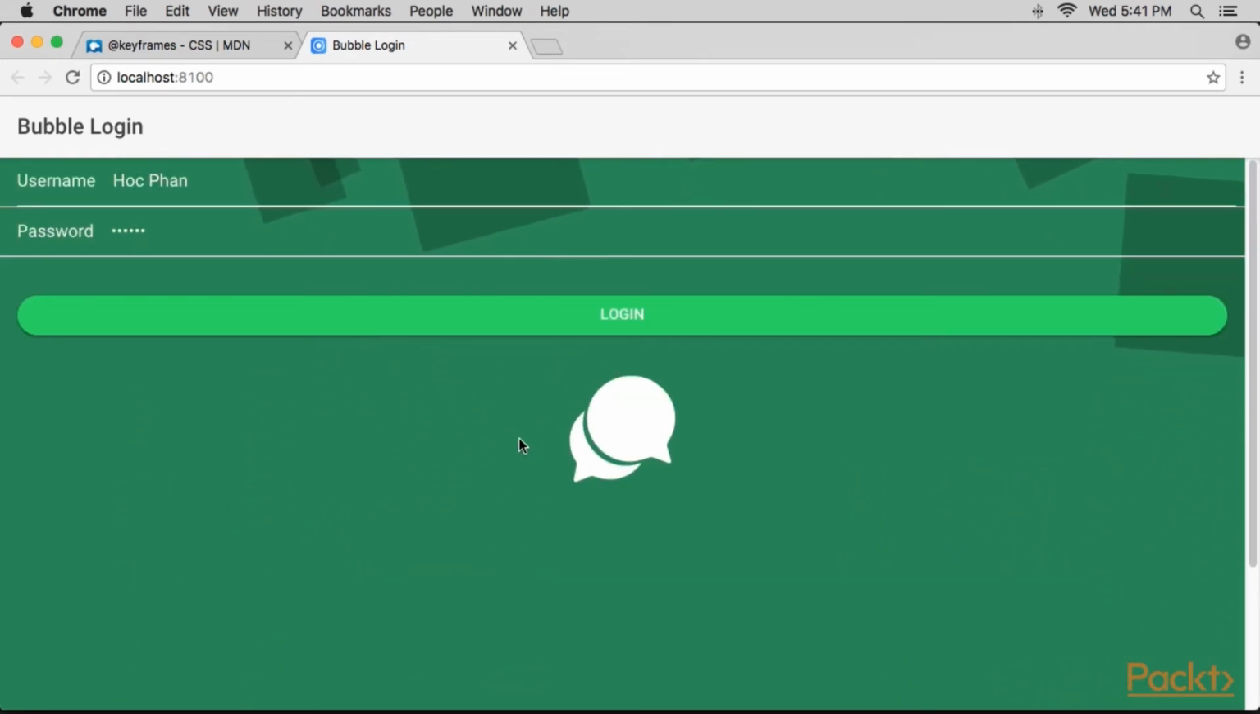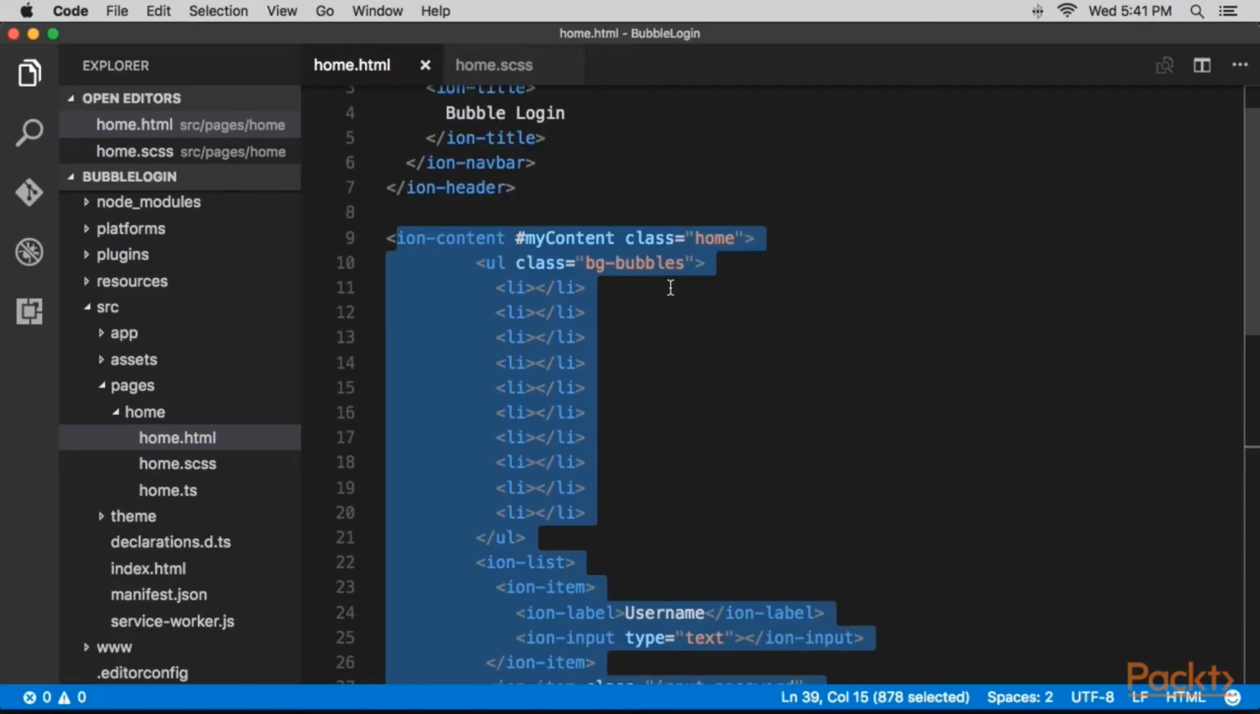Here we've created only one page. You can create n number of pages such as this. Now let's see how this works. Since this app does not use JavaScript for animation, there's no need to modify anything in the home.ts file. Now let's go to the editor and understand the code.